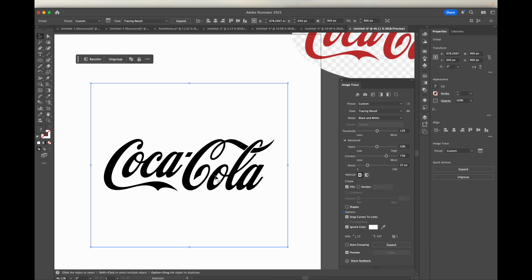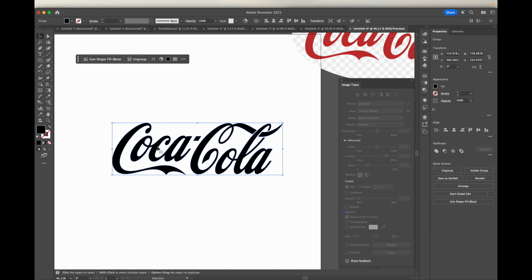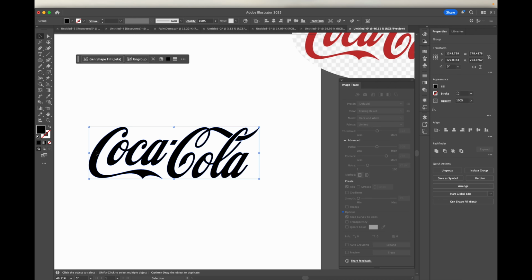So now I've got this thing, but to use it and to manipulate it any further, I have to expand it. You'll note one of the quick actions here is expand. It's also up here because it's something that's used very frequently with this tool. So I hit expand. And now you can see it actually shrunk because it ignored that color. So it got rid of that black background. So I should be able to put this on top of other things.